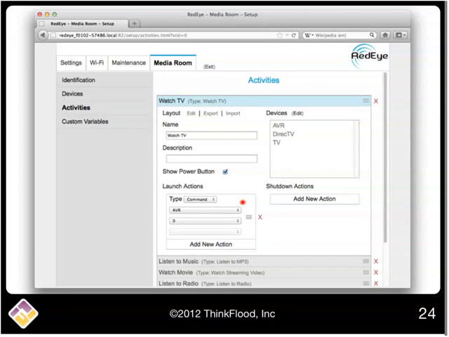Now there are a couple of different types of actions. We have command actions and script actions. We're actually going to save the script stuff for next week. We saw a little bit about scripting when we were doing IP and RS-232 devices last week. And you can also use scripts in your activities.